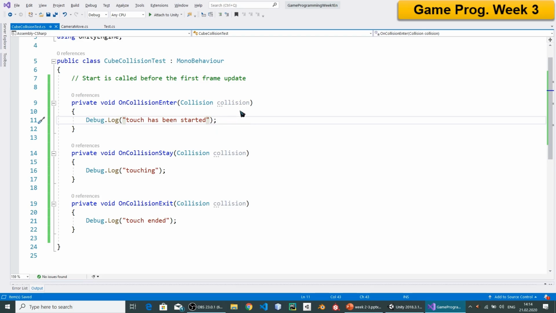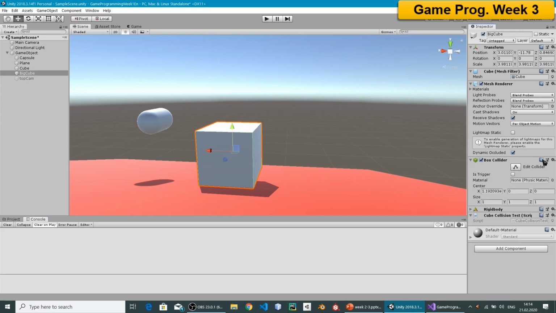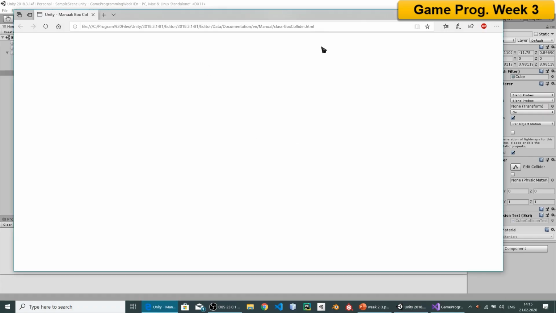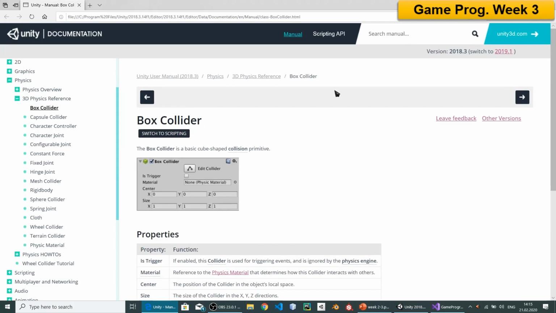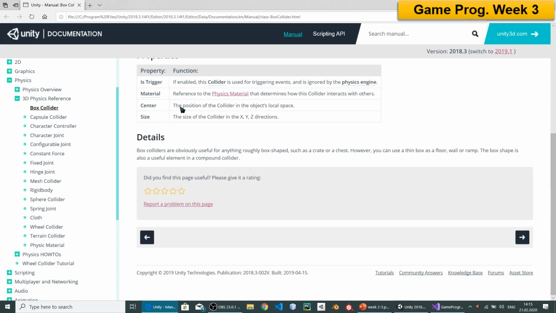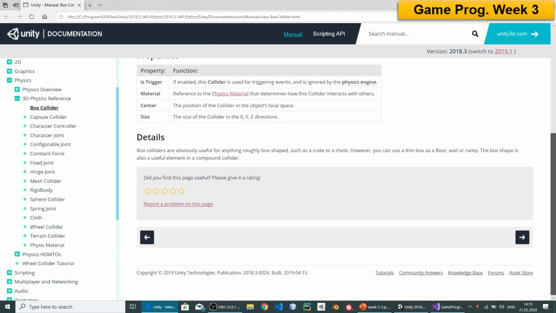So I want to add something here. This collision is going to give you information regarding the touching object. If you want to know information regarding this one, I recommend you press this one, which is documentation, and then it will bring you there. But we don't have connection. This is offline. It's okay. That can give you information regarding collider.